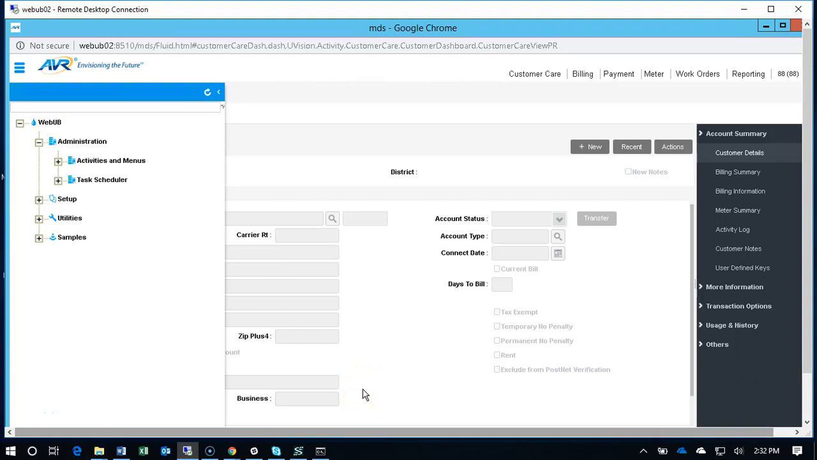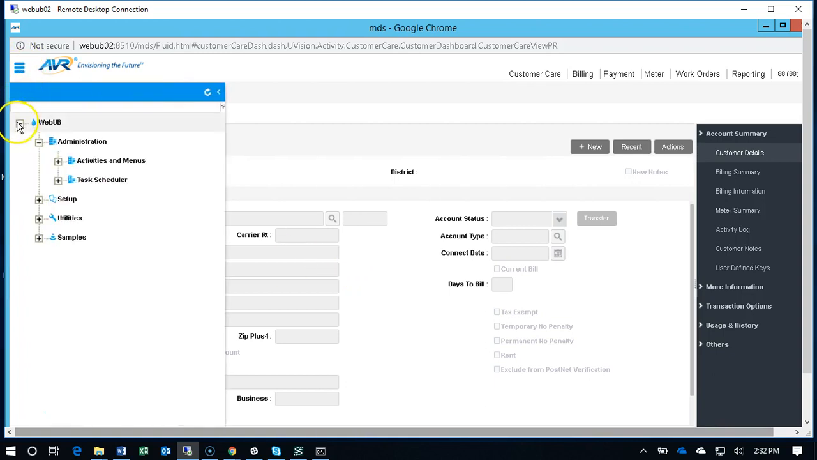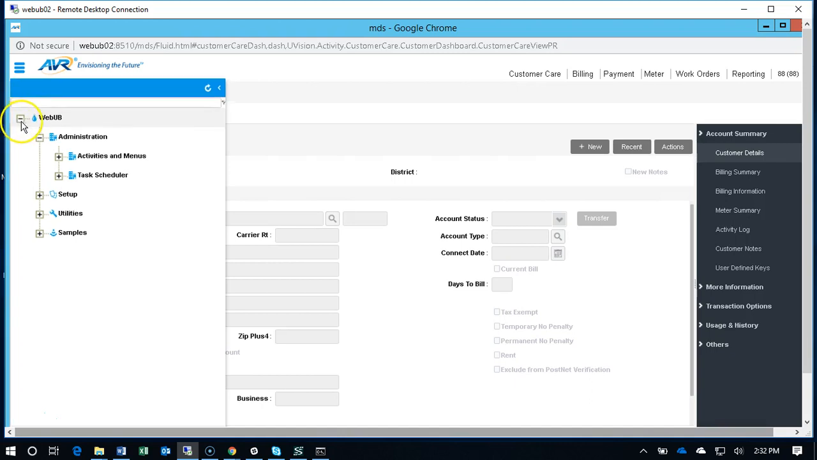Hi, this video is going to be about the administration dropdown in the hamburger menu, this right here. So real quick, just get there by clicking the hamburger, and under my WebUV menu, this administration item right here. In my administration, I'm going to cover these two items.